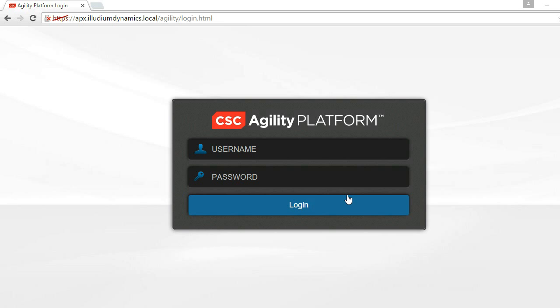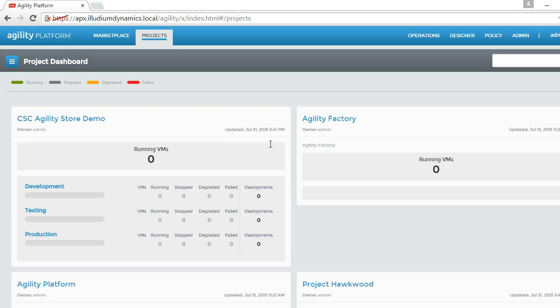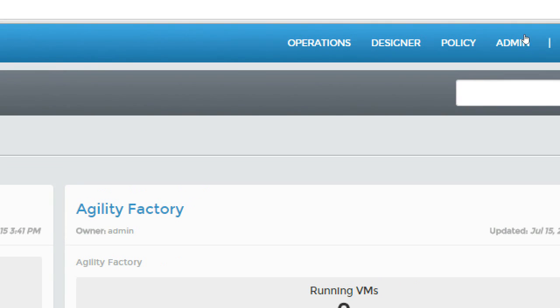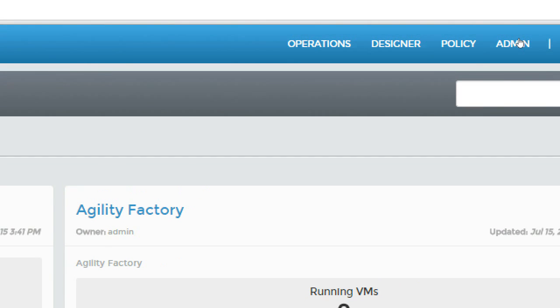Let's begin. We'll start by logging into an Agility Platform instance with a user that has the ability to reach into a cloud provider, view images, and create stacks. We'll use the admin account today, which has the ability to see all of the projects. And we'll need to use the admin perspective. So we'll navigate to the top right and choose admin.